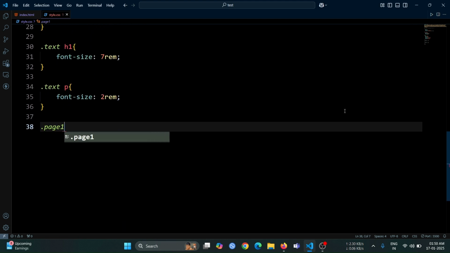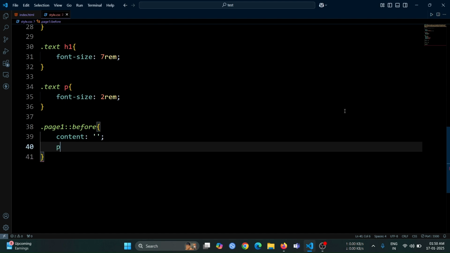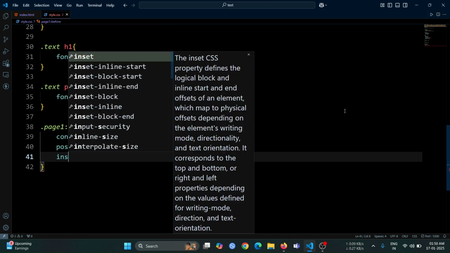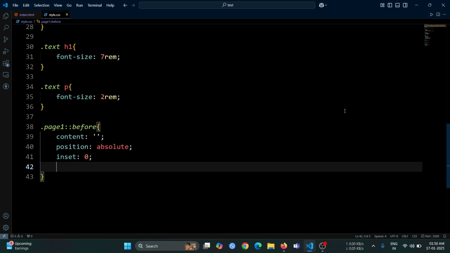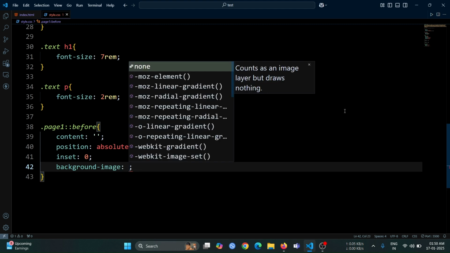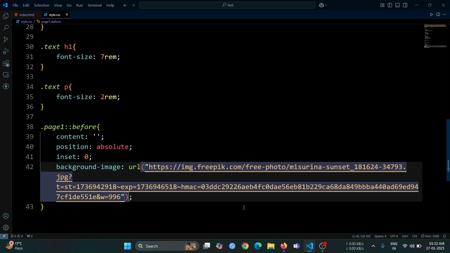Now, let's create a before pseudo element for the page1 div. Set its content to an empty string to make it visible, and use position absolute to position it relative to the page1 div. Set inset 0 to make it cover the entire div. Add a background image property and write url, inserting any background image you like. If you want to use the same image I use, check the video description where I'll share the GitHub link.